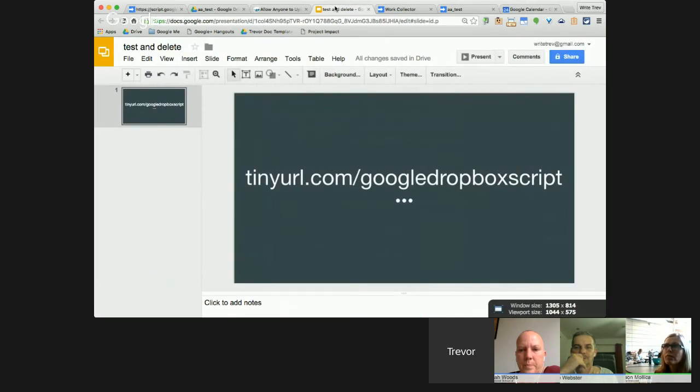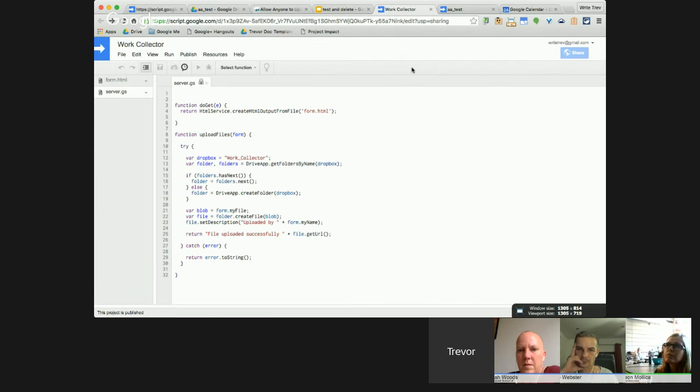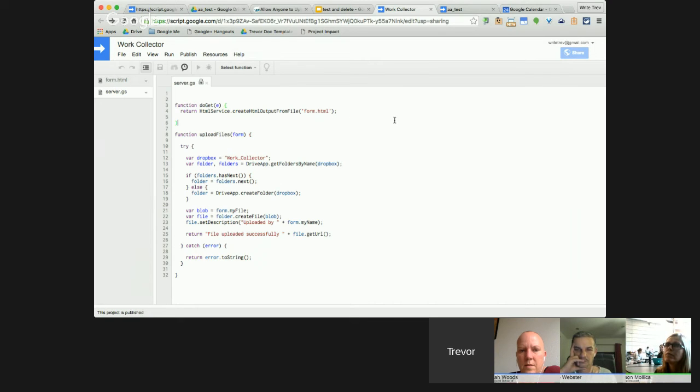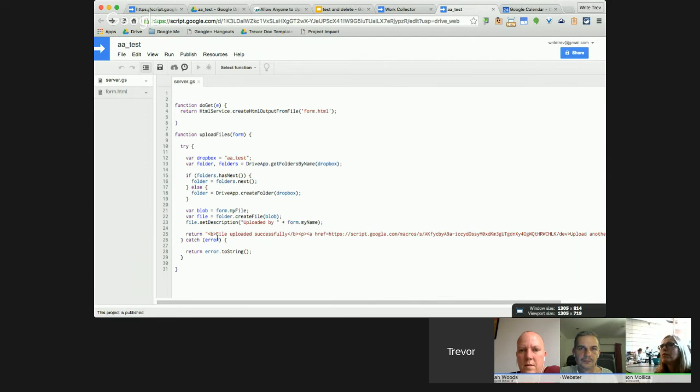The big thing is you go to tinyurl.com/Google Dropbox script. All one word. When you get there, you're going to see this piece here. This is the script. You need to go under File and make a copy of it. Give it a name. For every folder that's going to be an upload folder, you want to make a copy. So you have to have a separate script for every upload folder. And when it's done, you'll get a copy like this.